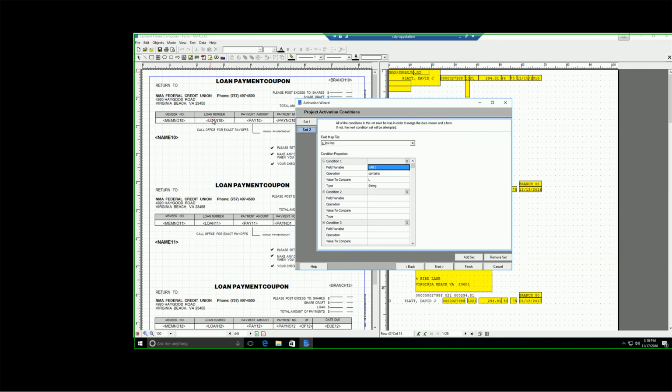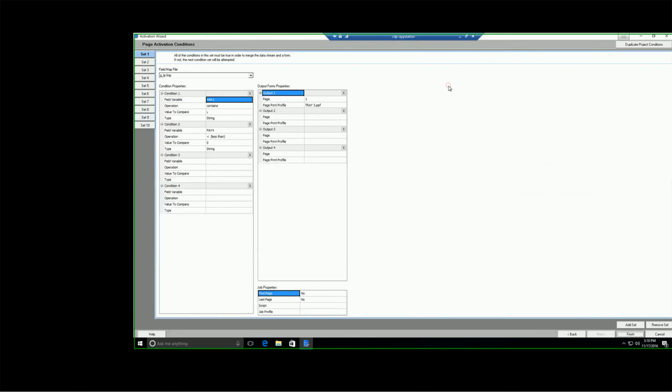Then it's going to say, okay, well, let me evaluate this other map, variable 1. Oh, yeah, I found it. So depending on which one it finds, it knows, okay, good, this isn't actually a loan payment coupon data. Now it next goes into the page activations.